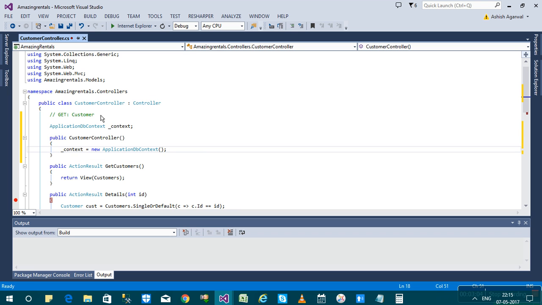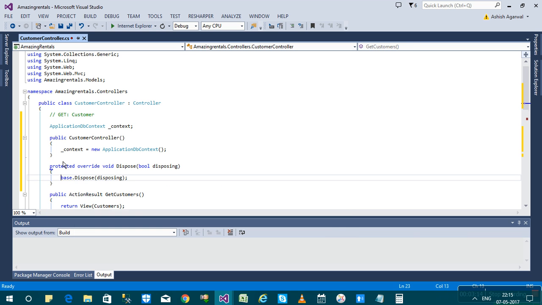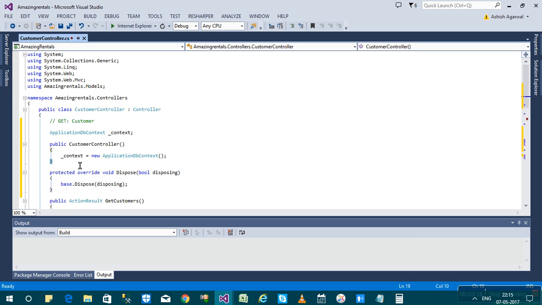This application context is a disposable object, so let us write the code for that also. Override dispose, and then we will be disposing this context, context dot dispose.